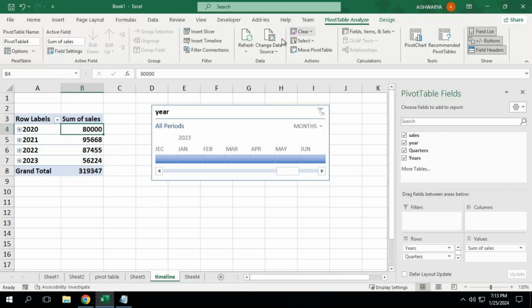Okay, so the next one is about the change data source.